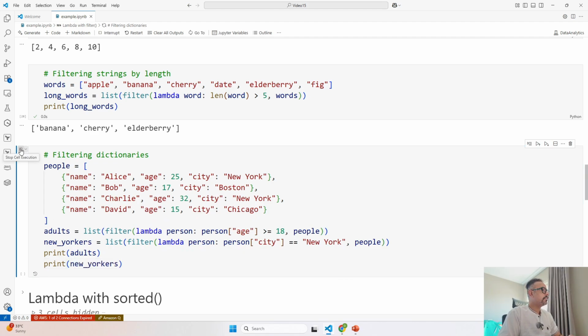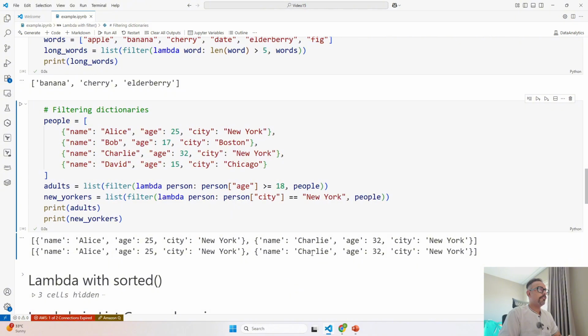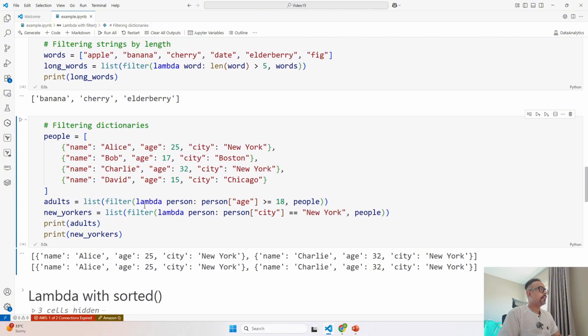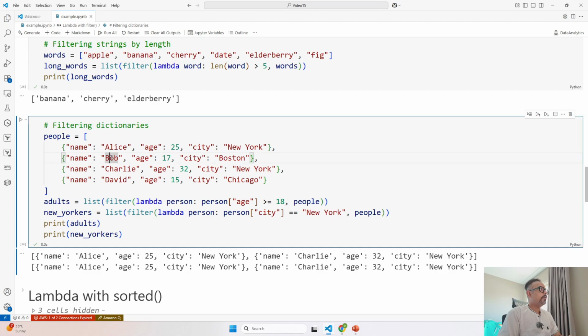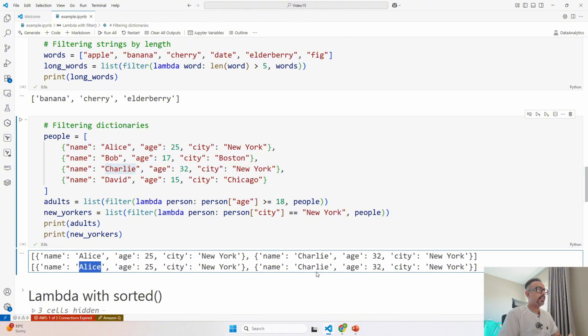So if I go ahead and run this, you can see now the filtering has happened. As part of the filtering, for Bob and David, the age is not greater than or equal to 18. That's why they have been removed as part of our first return value, that is adults. Then if you see the second one, Alice and Charlie live in New York. That is the reason we have Alice and Charlie over here. So that is how you can use filtering for filtering dictionaries by using the combination of filter and lambda.